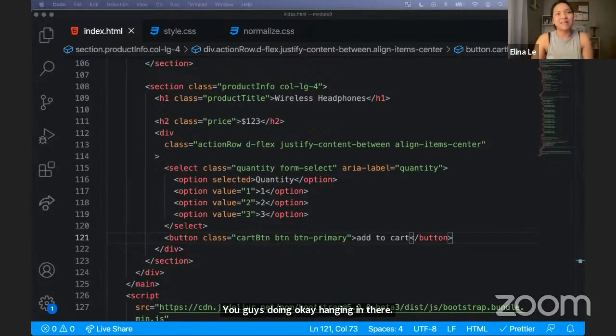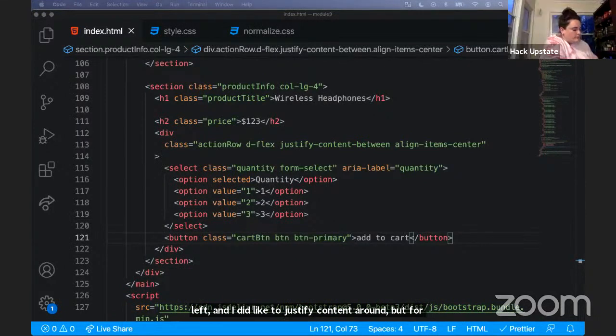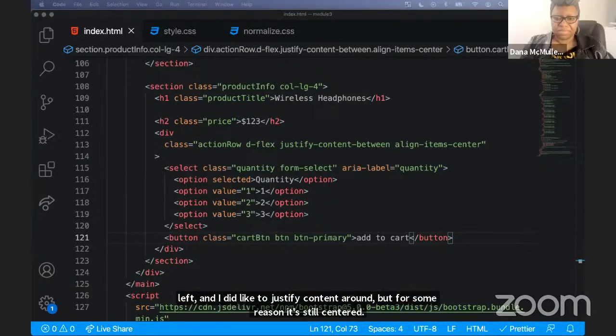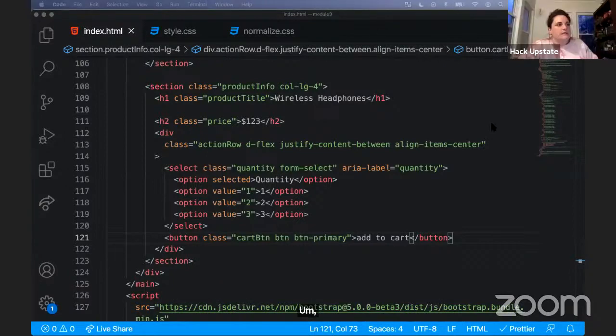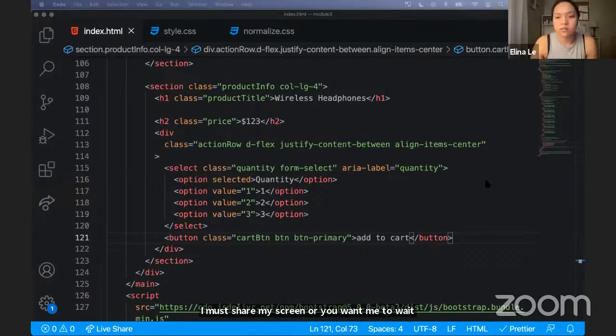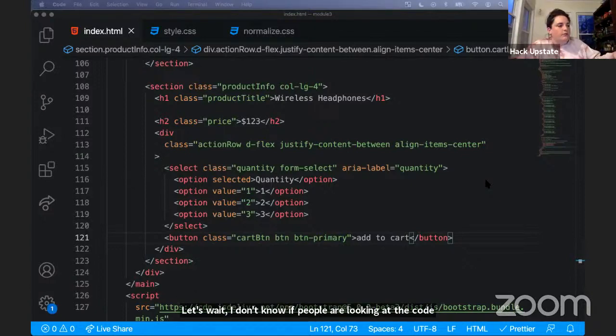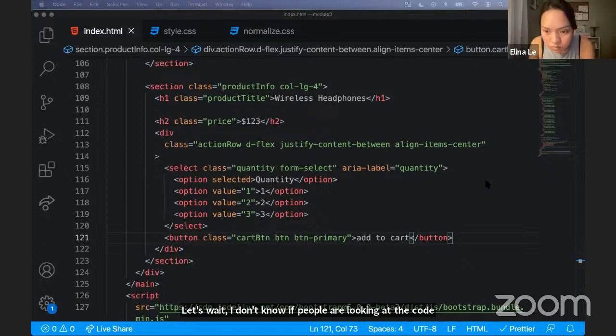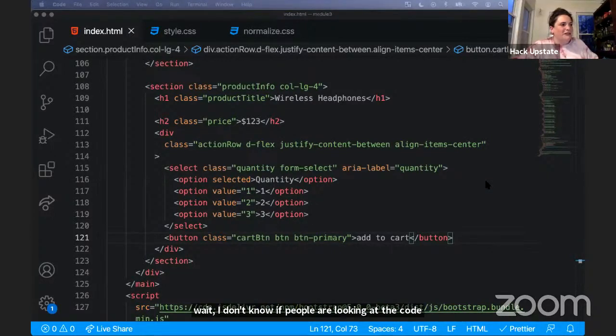Are you definitely going to have to fix my code afterwards? I don't know. I'm coding along with us, but somewhere along the lines, I messed up because my main image was on the left, and I did the justify content around, but for some reason it's still centered. Can you show me? Do you want me to share my screen, or wait until after class? Let's wait. I don't want to, if people are looking at the code. Okay, that's fine. It's hard virtual teaching. I can't just walk over and look at your screen.